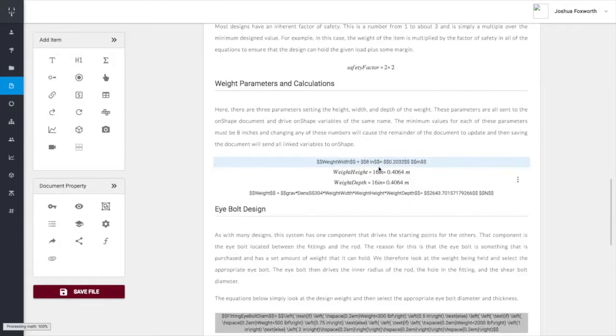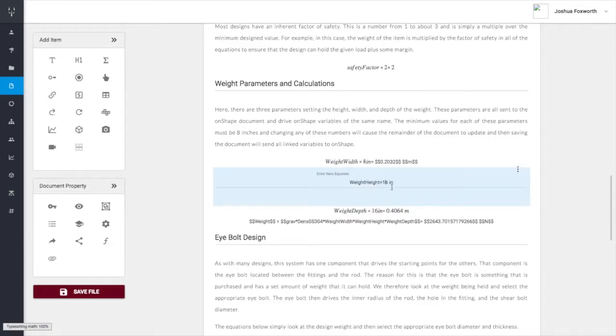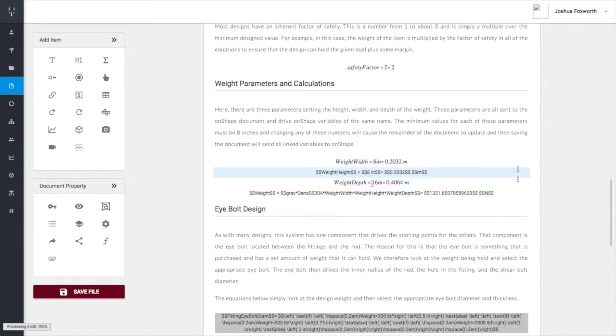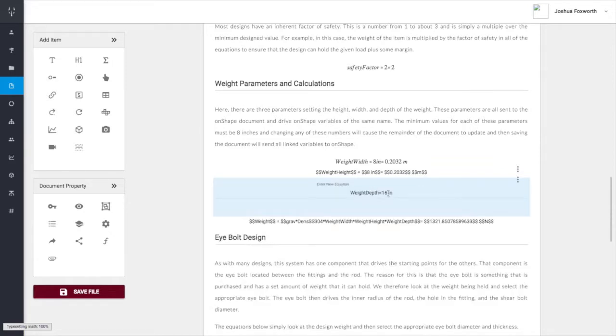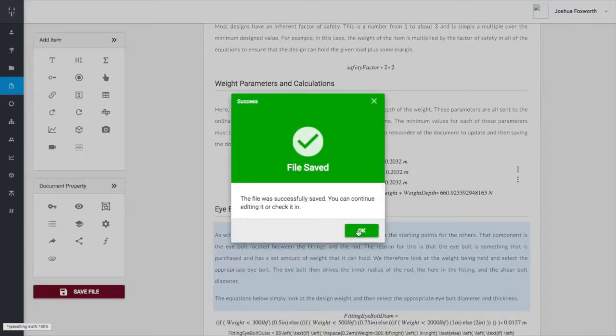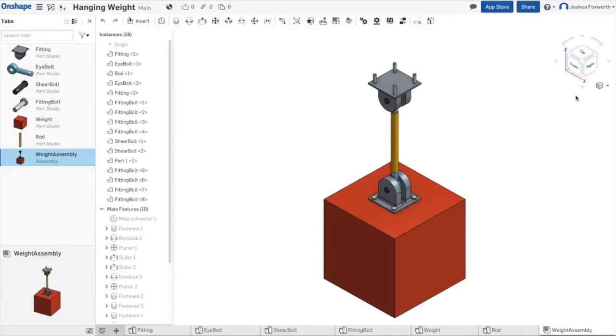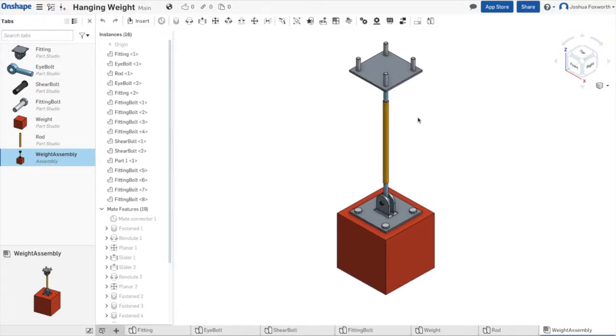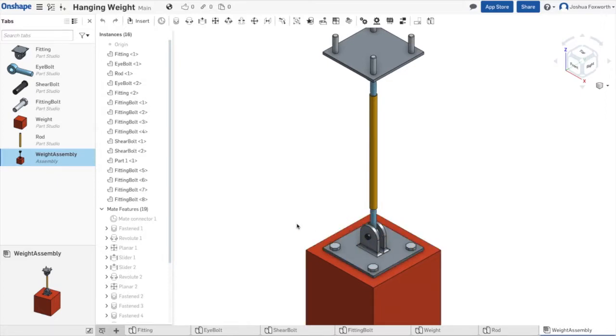Each one of those is 16 inches now. We're going to change that to 8 inches for each of those, and let the document resolve all of those parameters each time we change it. Then we're going to save this document, and when we do that, not only are all of the changes saved, but those variables that are linked to Onshape documents are pushed to those documents again. So we take a quick look at what it looked like before those changes, and then let it update with those changes, and you see that the fitting and the rod are much thinner because the weight is much less.